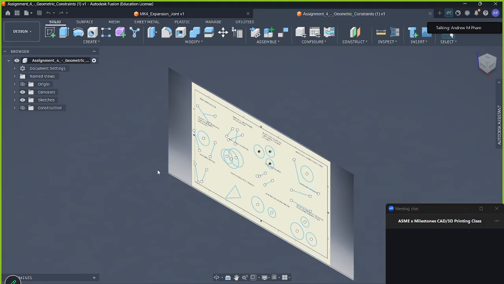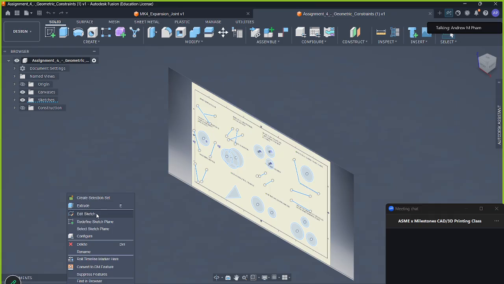All right, so now that you have this file open, you can see there's an image with some text on it, and then a bunch of lines and circles and stuff like that. So what we're going to want to do is edit the sketch that contains all of these geometries. So we're not going to create a new sketch. We're going to go into the timeline here on the bottom, and there's a sketch here. It's called Sketch 2. So we're going to right click it, and then edit the sketch.